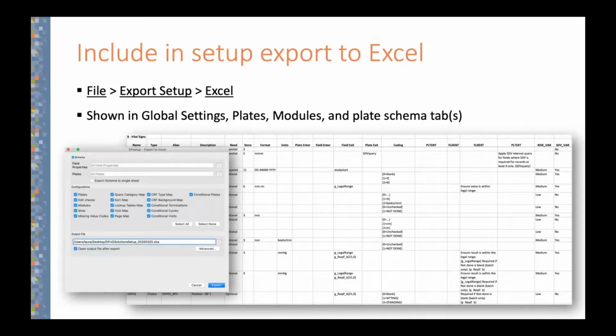So the study level user-defined properties are included in the global settings tab, and the plates, modules, and plate schema tabs are where each of the different levels of user-defined properties are included. In the screenshot here, you can see the last several columns are specifically the user-defined properties. So there's coding. After the coding column, there's plate enter, field exit, plate exit, and then the risk var and SDV var columns.